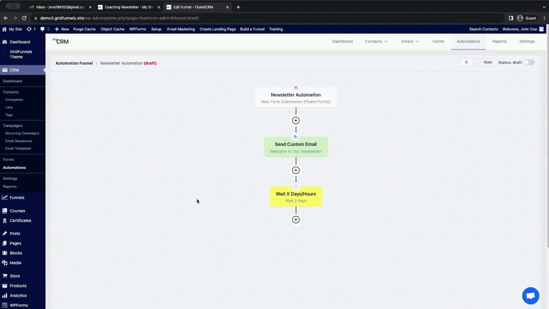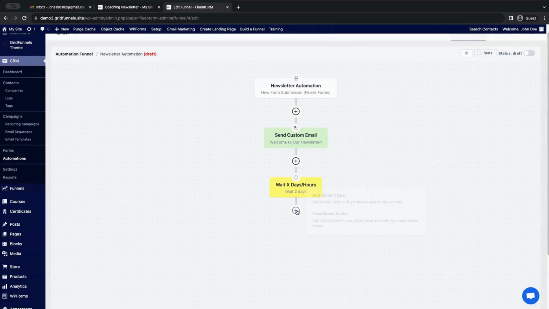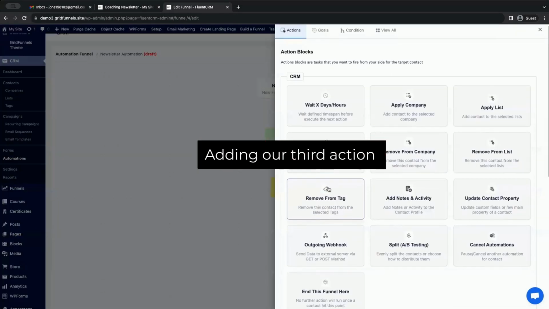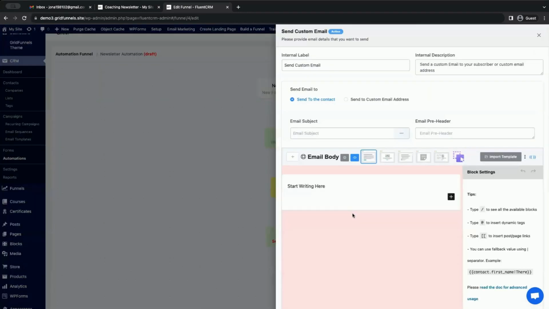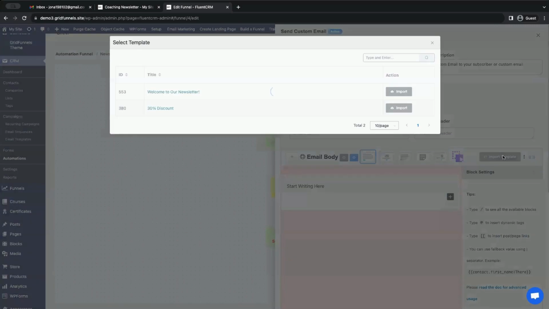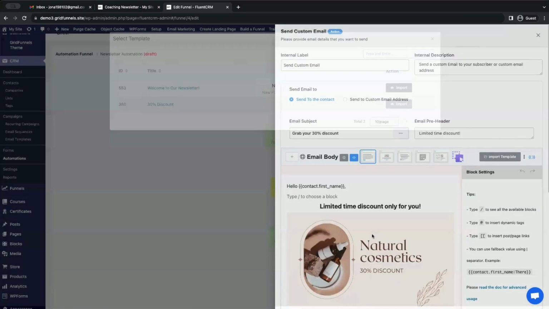Well, we give them an option to buy a product of ours with a discount. So let's add another action. And then we will set another custom email. And we already created this email like the previous one with the discount. We will import the template.